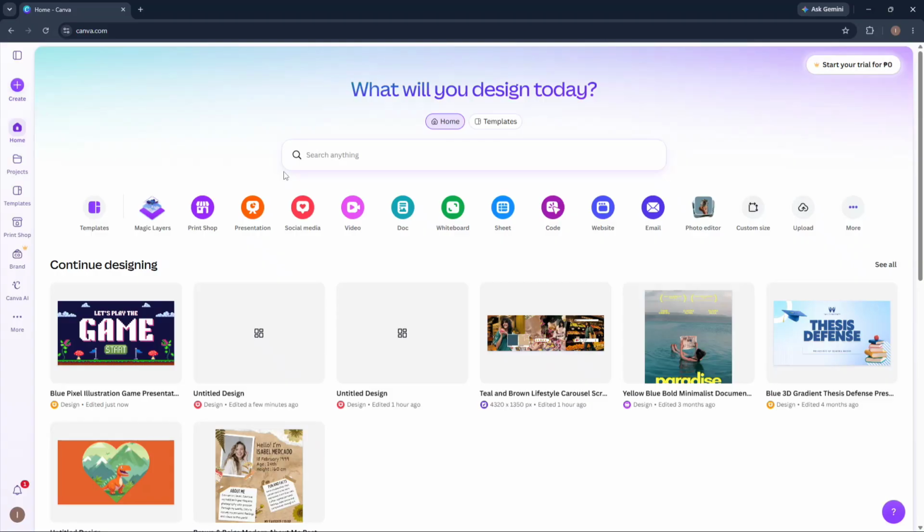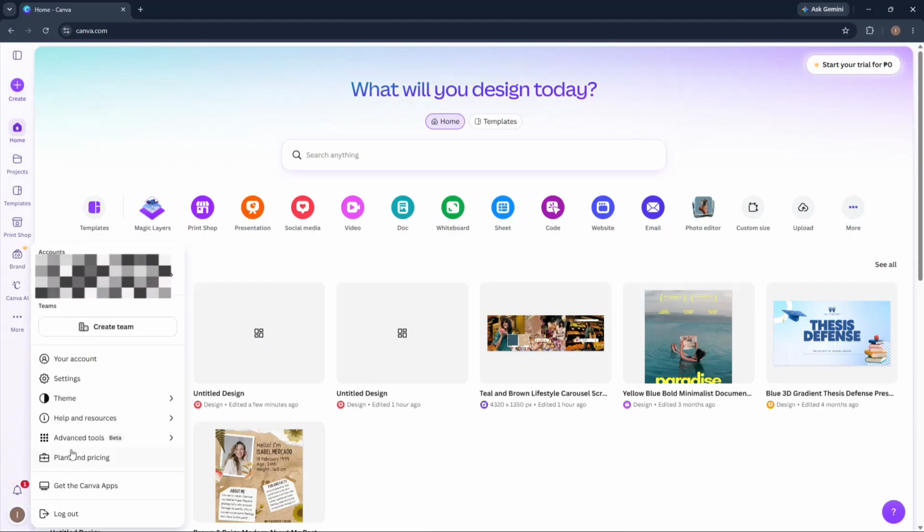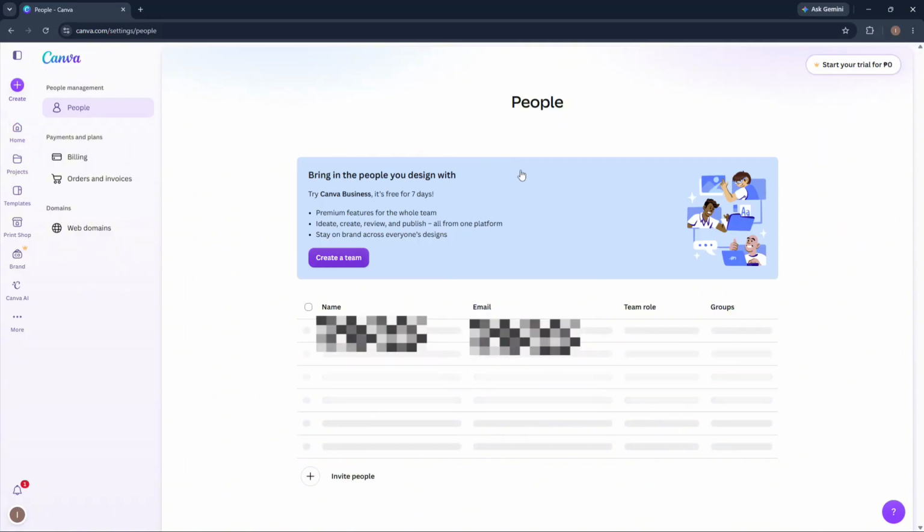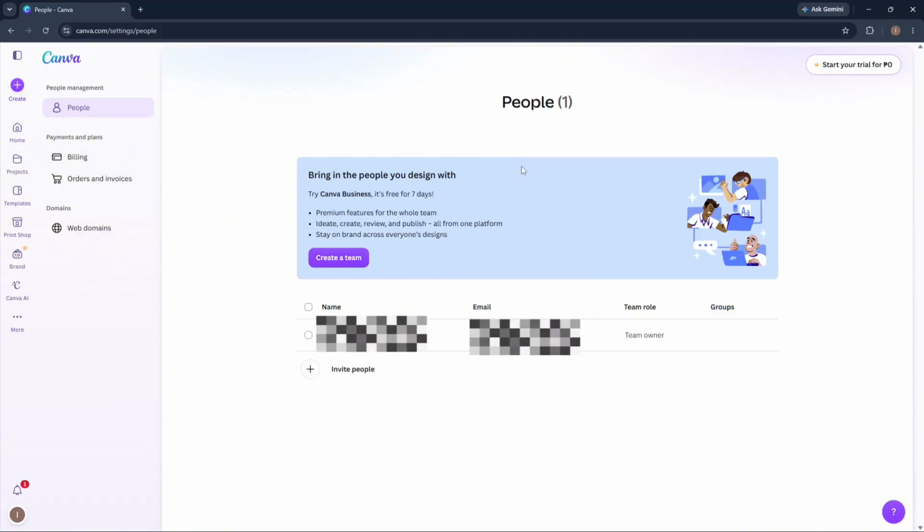So first, step 1, ask the admin. Only team owners or admins can generate invite links. Ask them to go to settings and then, on settings, go ahead and head over to people and then click invite people. And then they copy the invite link and share it with you. The link is valid for 30 days and works once per person.